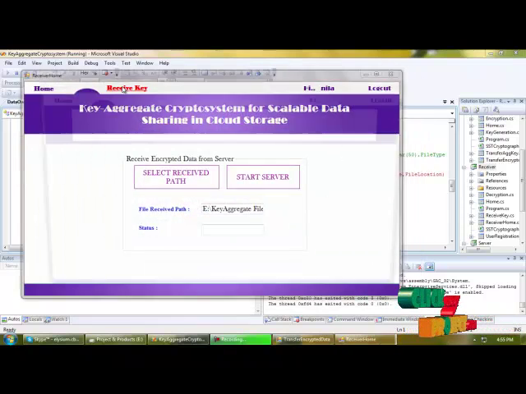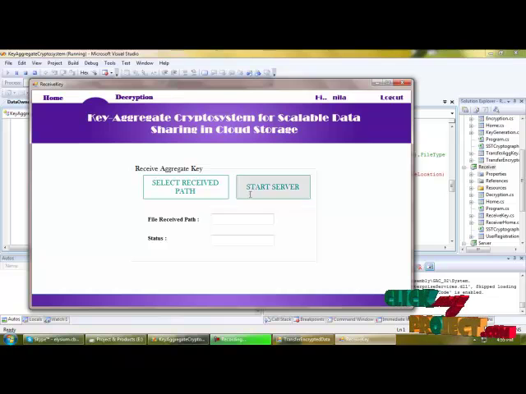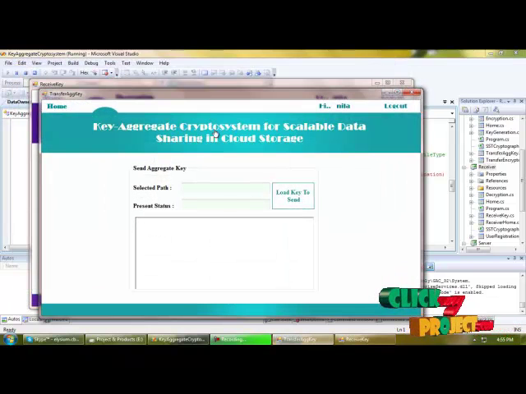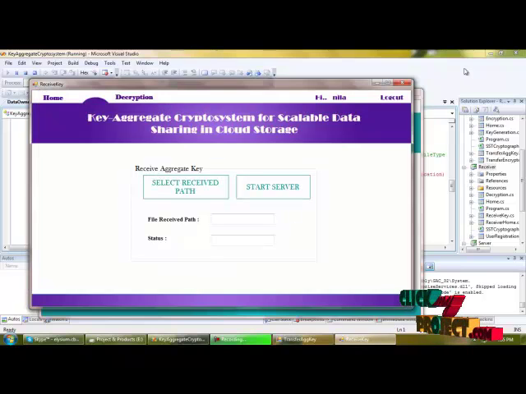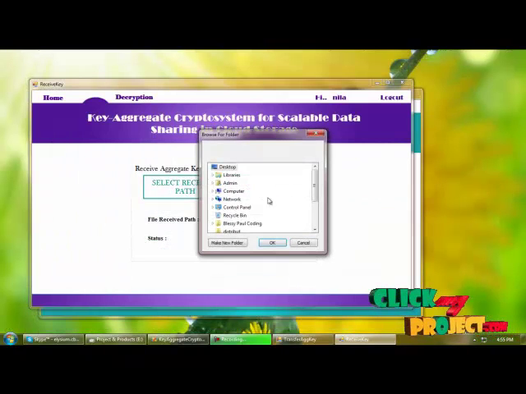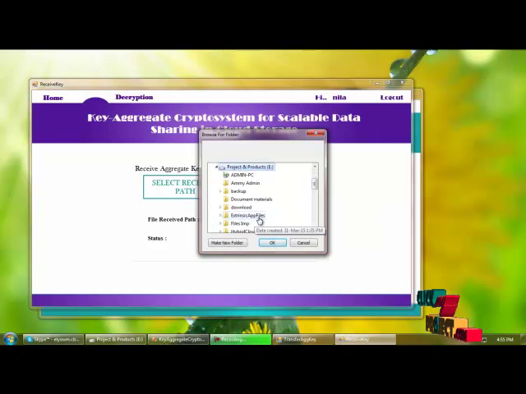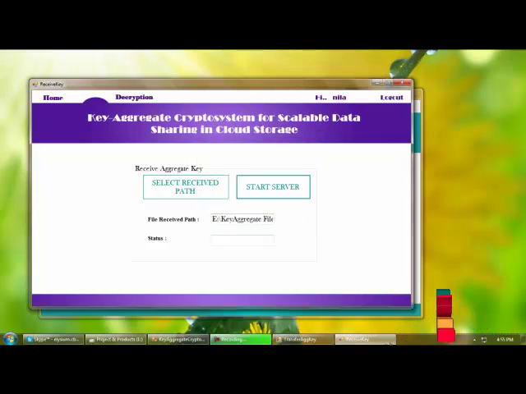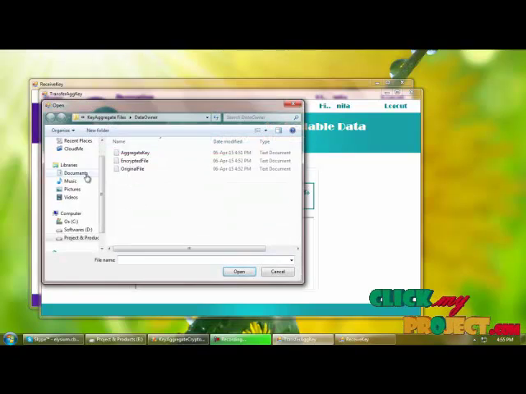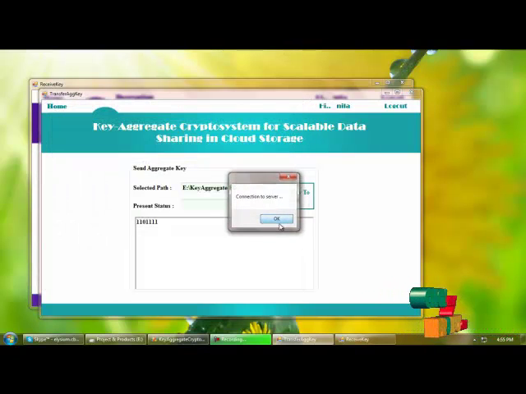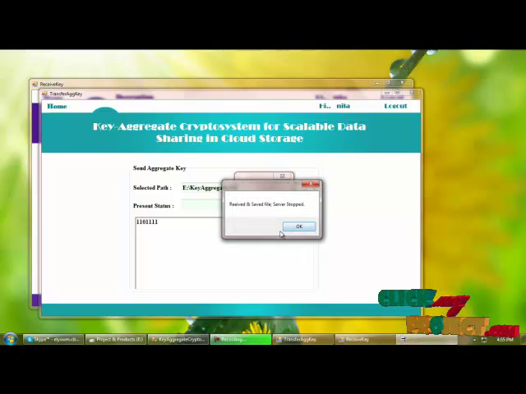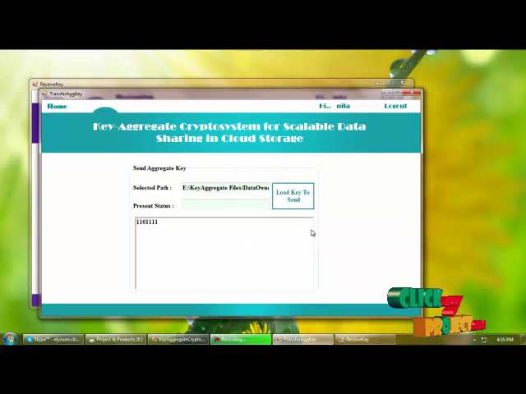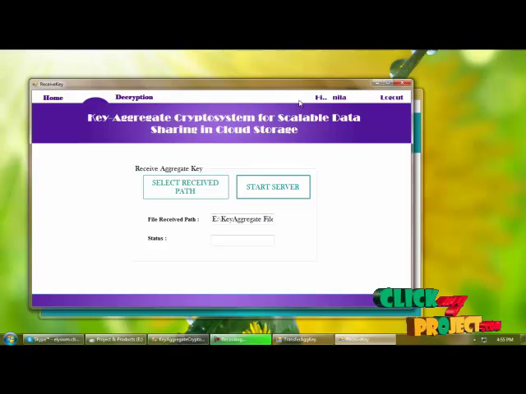And from this we are receiving the aggregate key from the data owner. For that, we select the received path. I am selecting the received path for receiving the key from the receiver, and starting the server. I am loading the aggregate key, which is generated based on index and public key. And the next part is decryption.